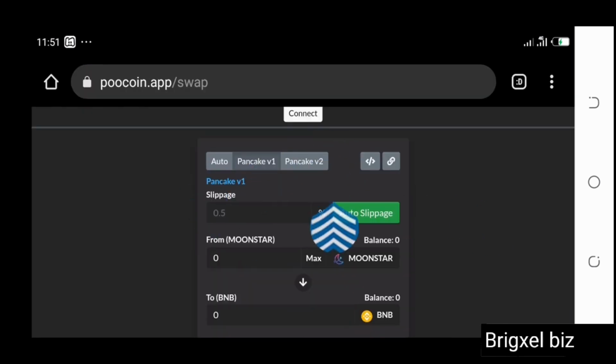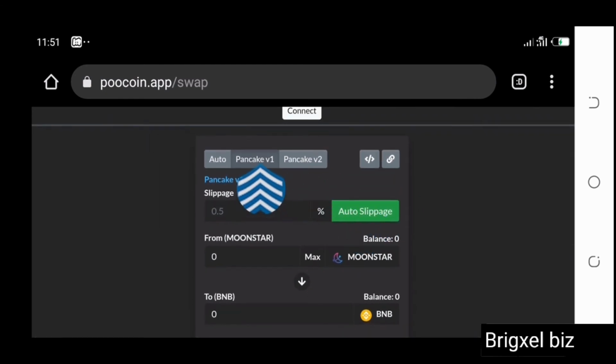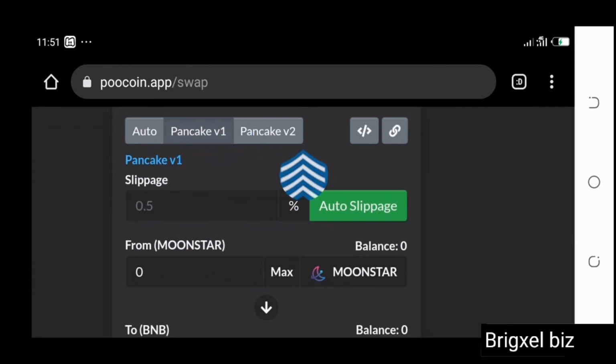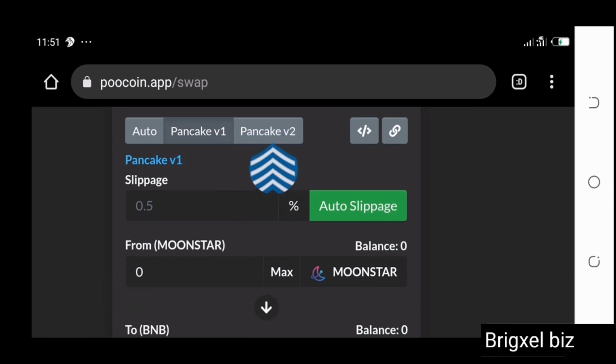Now make sure you do the following to avoid getting into trouble. Number one, make sure that when you're doing the swap, you've got the auto slippage selected. That's number one. Number two, make sure you're buying from where it is cheaper and then selling on where it is higher. Okay, so if it is cheaper on the V1, you buy here and sell here. If it is cheaper here, you buy here and sell here. Okay, that's it. And make sure you're not buying this thing to hold. It's something you're buying and then you're selling immediately.